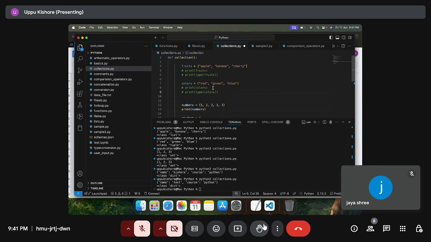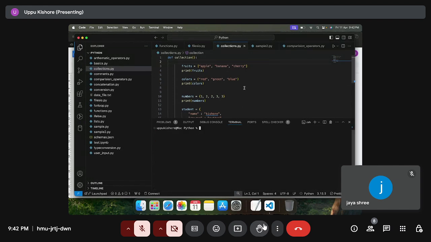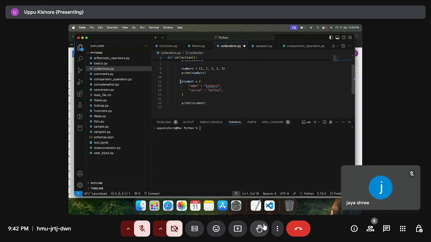So we'll remove the types. We'll just display the collections. The first one is a list, this is the tuple, this is the set, this is the dictionary. We are just printing them.